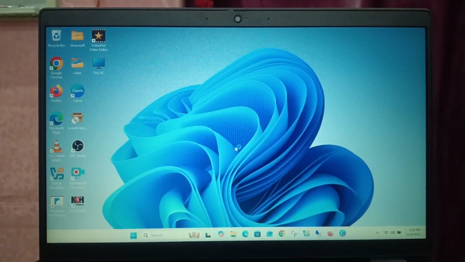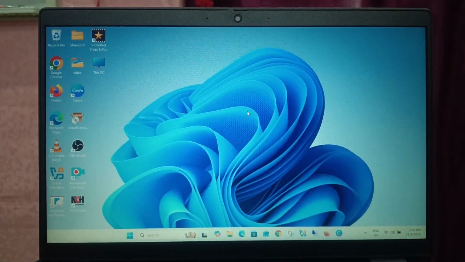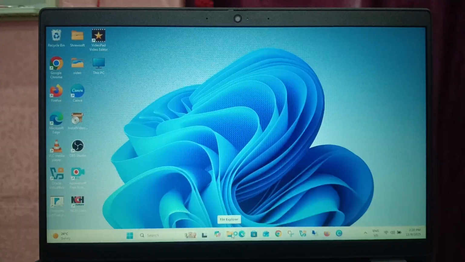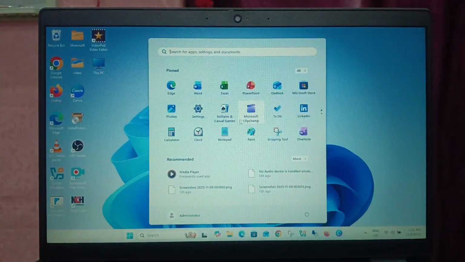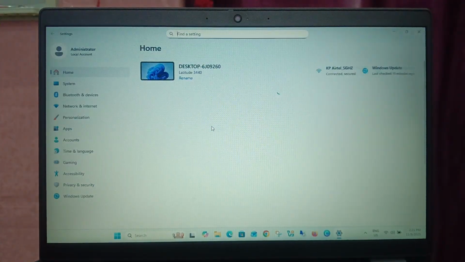Now let's try. Okay, this is still not working. As you can see here, File Explorer is still not working. So now click on here start menu and let's try to fix this with a new update.